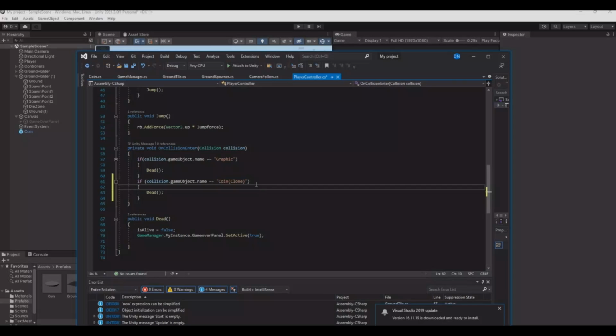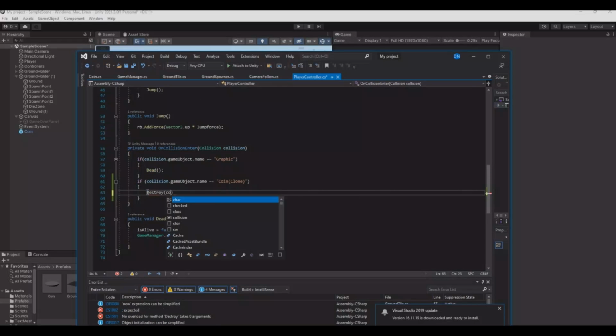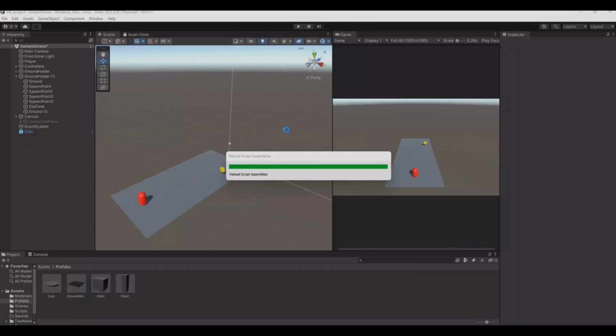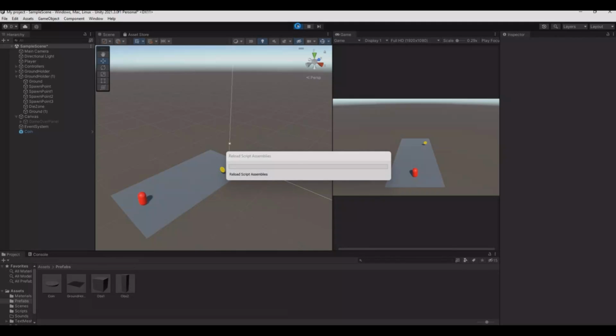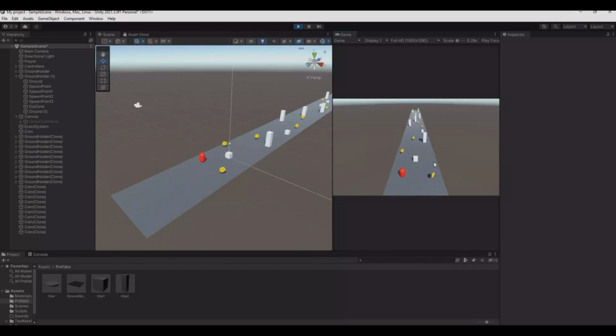Then you can save this, and you should of course not die, but you will destroy the collision.gameObject. So the object you hit will get destroyed. And we will get some points in a second, and we will increase the speed for the player as well. So now if we hit play, when we hit the coin, I hope they get destroyed. Yes, they are.